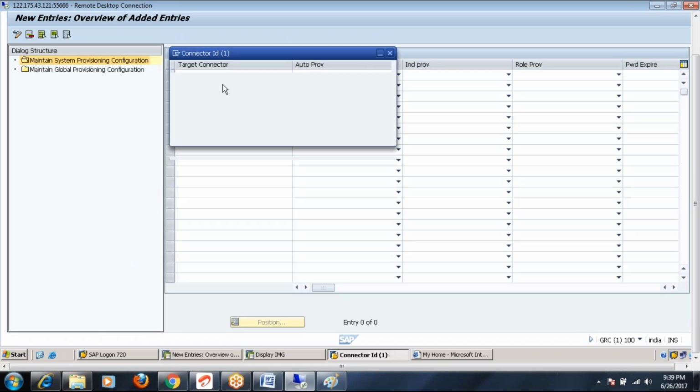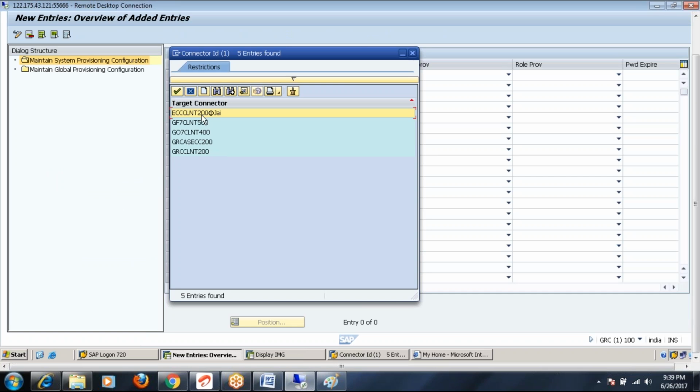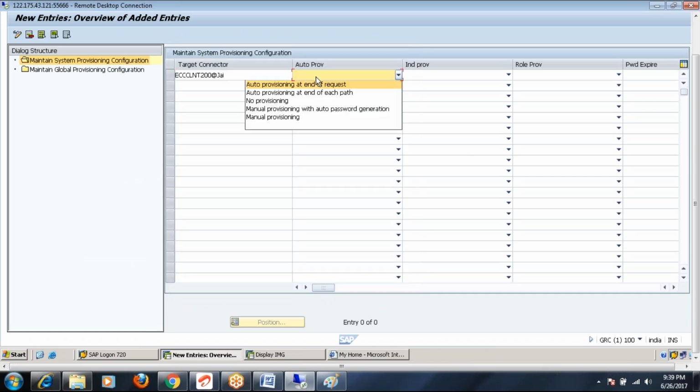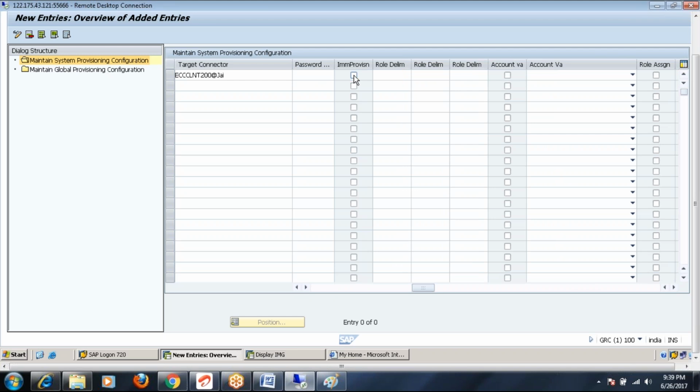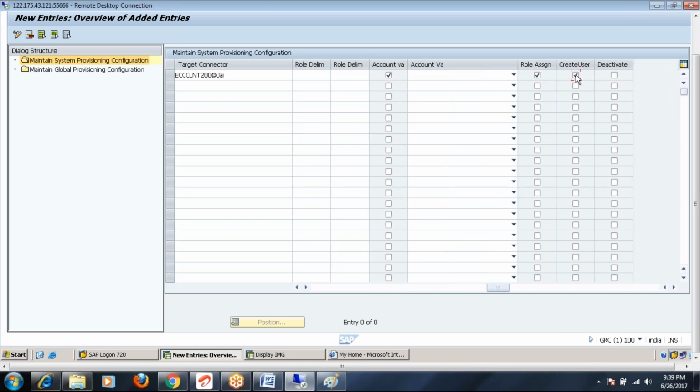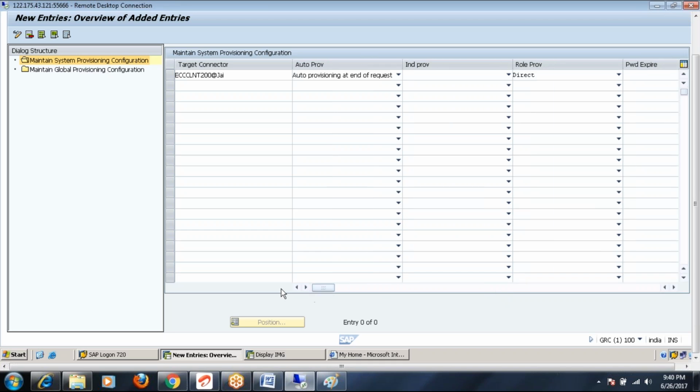When I'm selecting the target connector, the system name is not visible to me. Suppose this is my system name, then you have to define here what type of auto provisioning you want: indirect provisioning, role provisioning, direct, and then auto provisioning, password expiry, immediate provisioning, role delimit duration, account validation, warning, role assignment. Like this you define system wise. For each system you can define differently: create user if does not exist, deactivate password, and so on. Save it and then define for the next system.